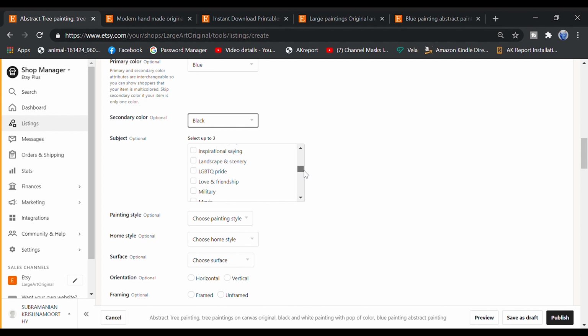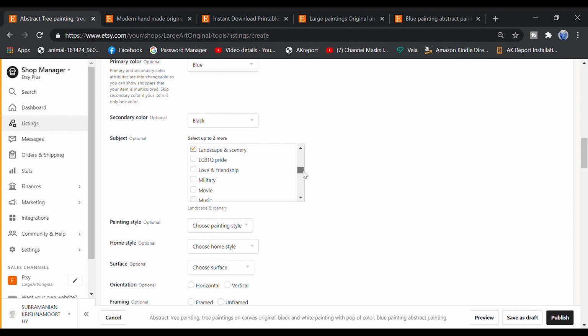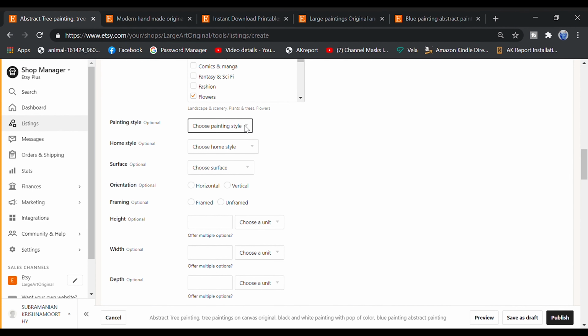So I selected landscape, and I did plants and trees, and those are the subjects I think I will stick with. And also flowers, maybe this comes under the category of flowers too, so that's why I chose that.